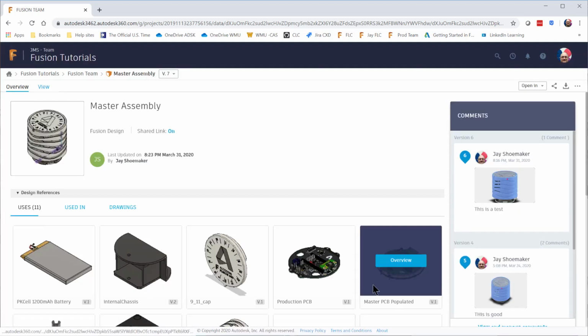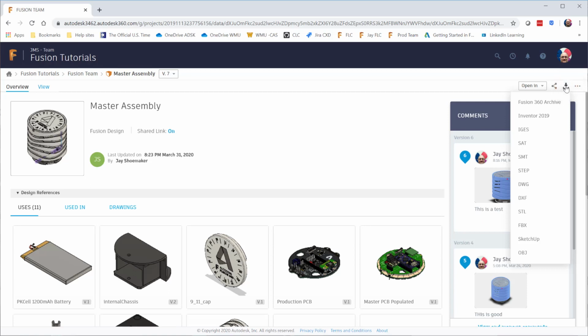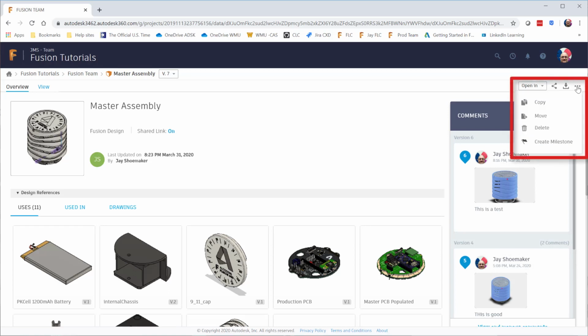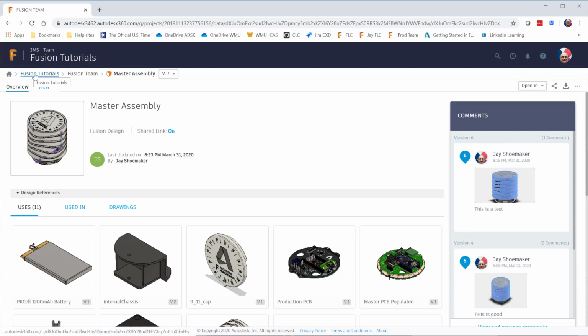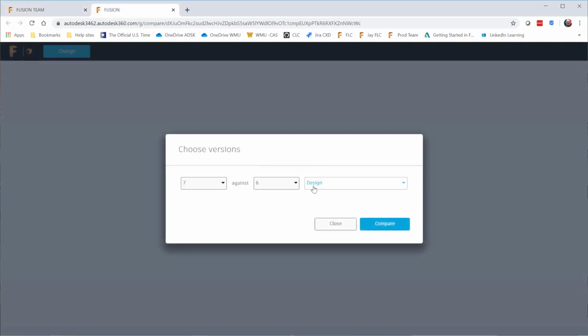You can download the design in many different file formats. If a team member needs a different CAD file format, they can export it into any of these available formats. You can also copy, move, or delete the file. You can even create a version milestone reference. Using the history breadcrumbs, you can view other versions and milestones. Use this to promote previous versions and even compare versions. Let's look at comparing these versions.